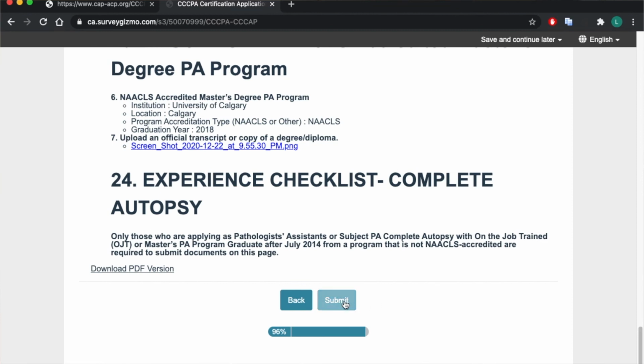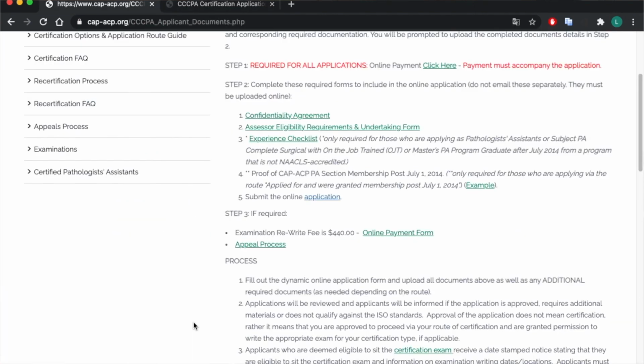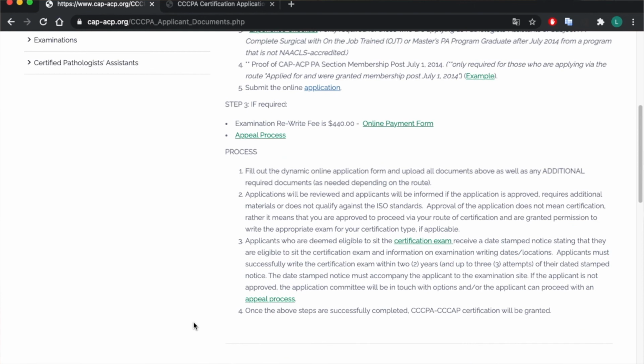Now, once you've submitted your actual documents, if we come back to the initial page that we were looking at and scroll down, there's just a bit of information about the process itself. So again, the documents will be reviewed. Your certification route, once it is approved, you will be basically granted eligibility to write the certification exam. You have a certain amount of time, so 2 years and up to 3 attempts to complete said exam successfully. And once you have completed that, you will be granted certification with the CCCPA, and you will be a certified PA in Canada.